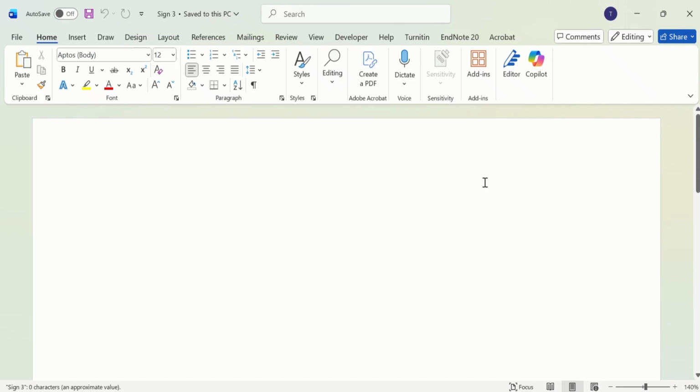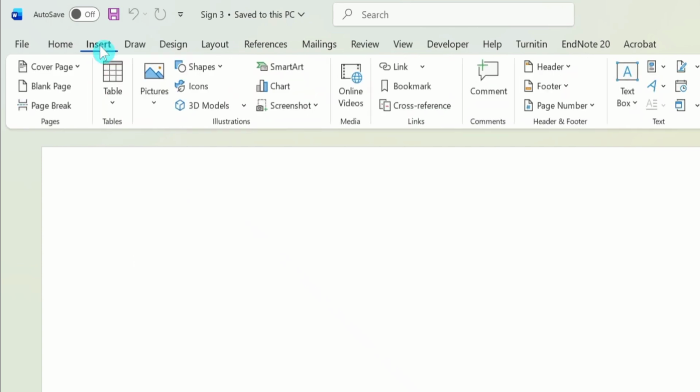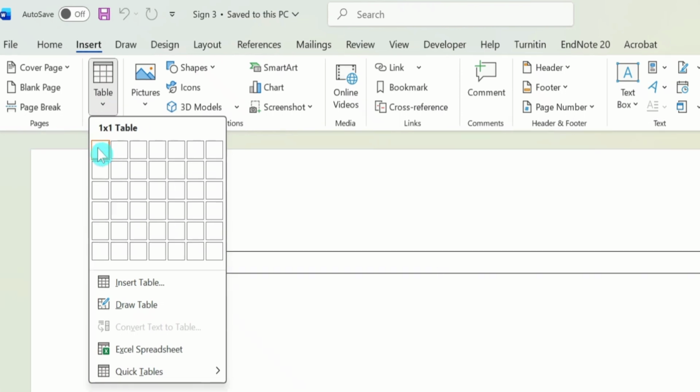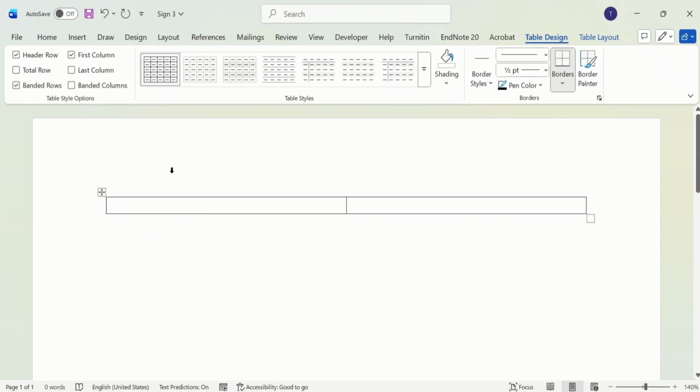I have opened a separate file. Go to Insert option and here you will find the option of tables. Click here and select the cells. If you are interested to place two tables side by side, select two cells. If you are interested to place three tables side by side, then you can select three cells. In this case, I will select two cells. Click here. Now you can see here, two cells are inserted by Microsoft Word.